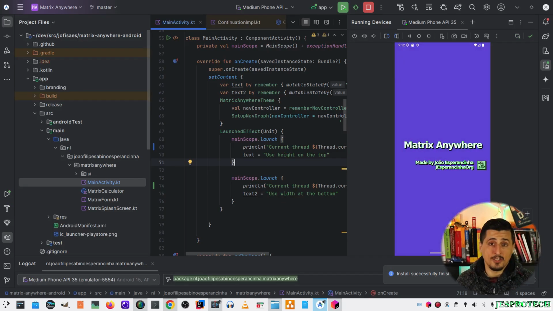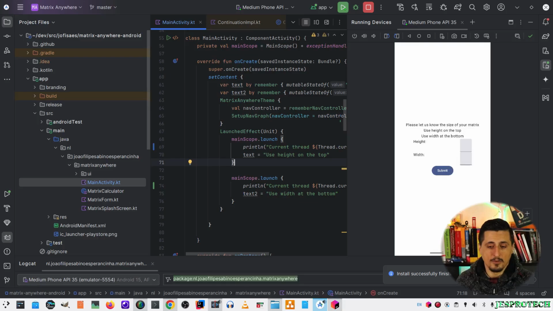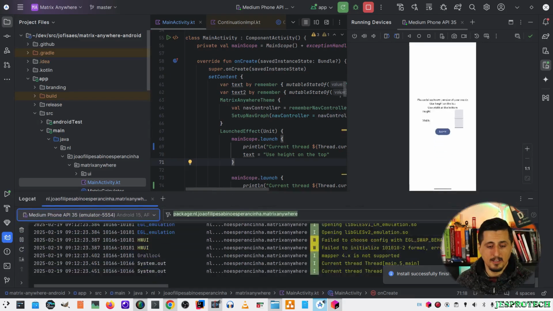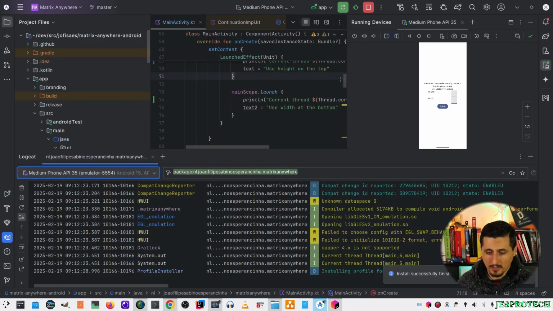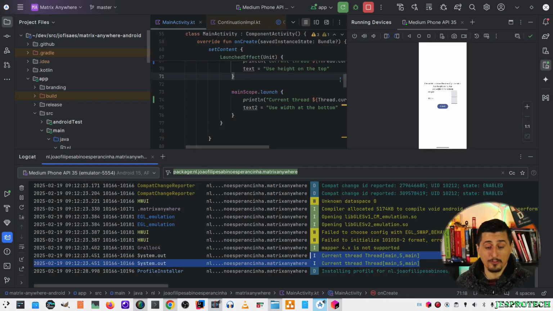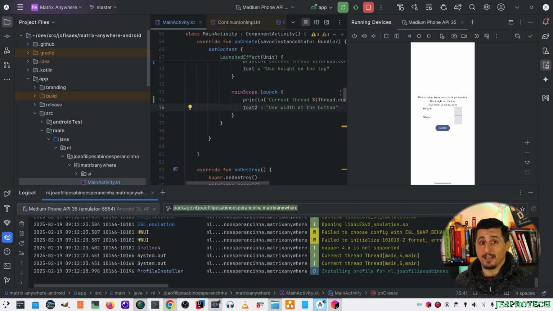Let's start the application again. So it has already run, and if we go here to our log, we can see already that both coroutines share the same thread. That also means that parallelization is not possible using the MainScope, which can be a disadvantage, but that is really what it is bound to. It is bound to the UI thread, and so we only have one thread, unfortunately.